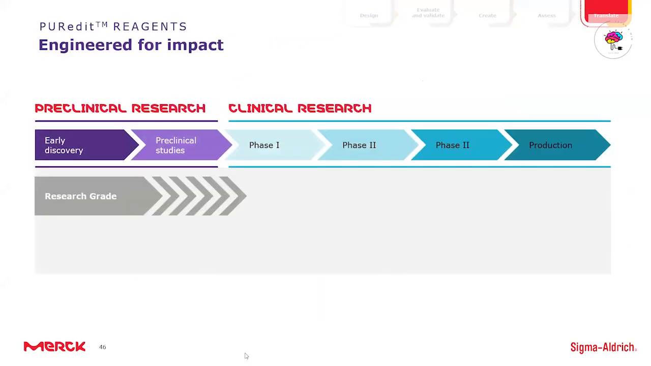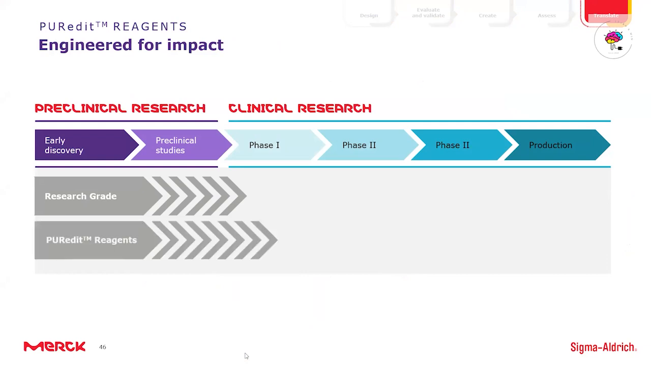And for this, if you move into the preclinical studies and phase 1 of your clinical research, you will need something that is more than research grade. Here I'm just mentioning the pure edit reagents, which have been tested for their performance and their safety as well, and to be used, as you see, in the phase 1 stage of the clinical research.